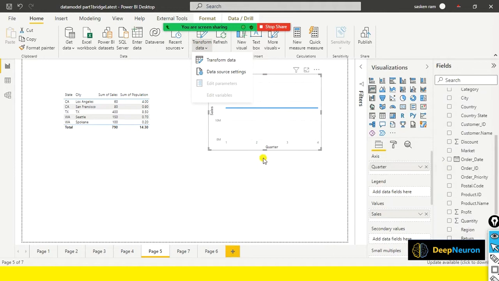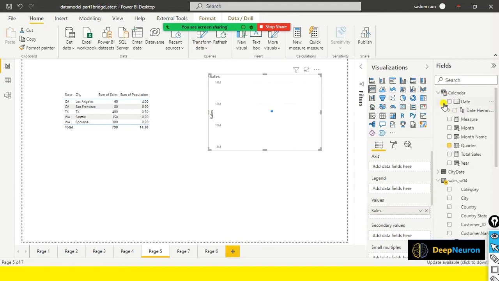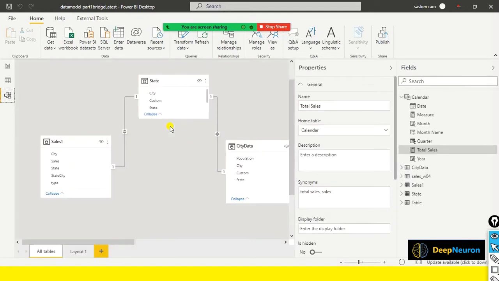Let me just go and check what problem we have here. Already I fixed it here. I don't know why it's coming again. It should display the correct thing here. Let me just, instead of quarter, use the year.